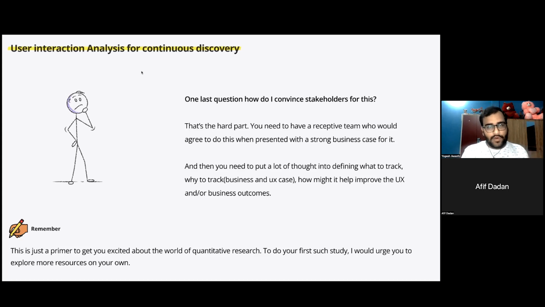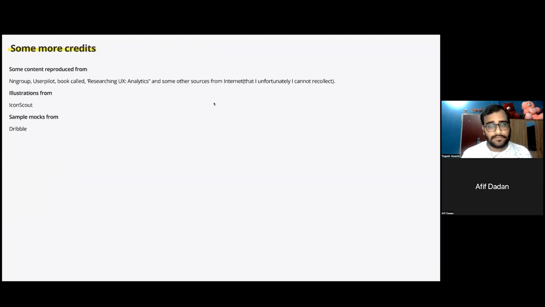Now, the overview that I gave about analytics is just a primer to get you excited about the world of quantitative research analytics. To do your first study, I would urge you to explore more resources on your own. Reach out to me on LinkedIn if you need specific help, and I'll share some resources as well. This is how you can start on the analytics part if the product is already live, and as we talked about, there are some quantitative methods as well.